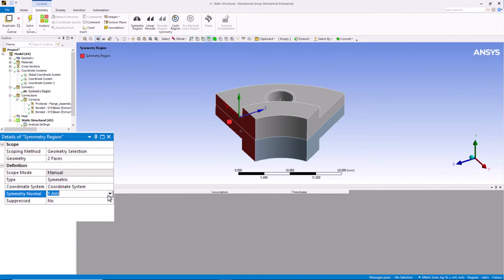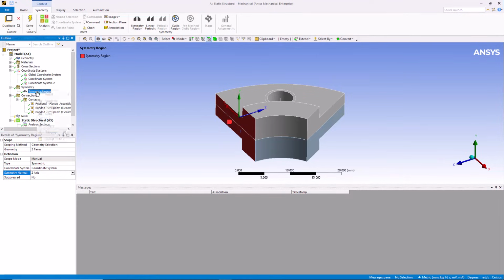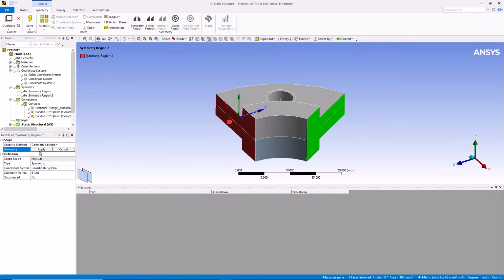The symmetry normal should match the axis of the local coordinate system in the direction normal to the symmetry plane, which in this case is the z-axis. So select the symmetry normal as z-axis. Similarly, create a symmetry region for the other symmetry plane.